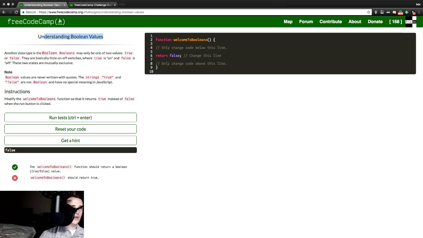Understanding Boolean values. Another data type is the Boolean. Booleans may only be one of two values, true or false. They are basically little on-off switches where true is on, false is off. These two states are mutually exclusive. Note, Boolean values are never written with quotes. The strings "true" and "false" are not Booleans. They have no special meaning in JavaScript.